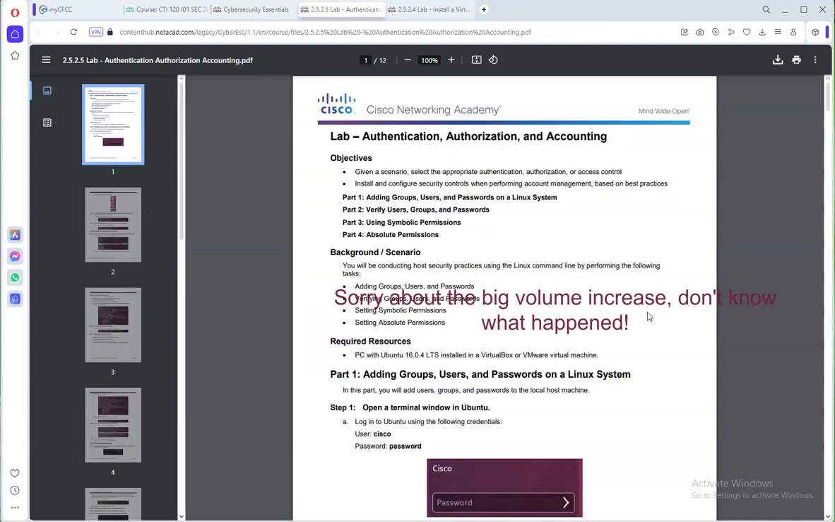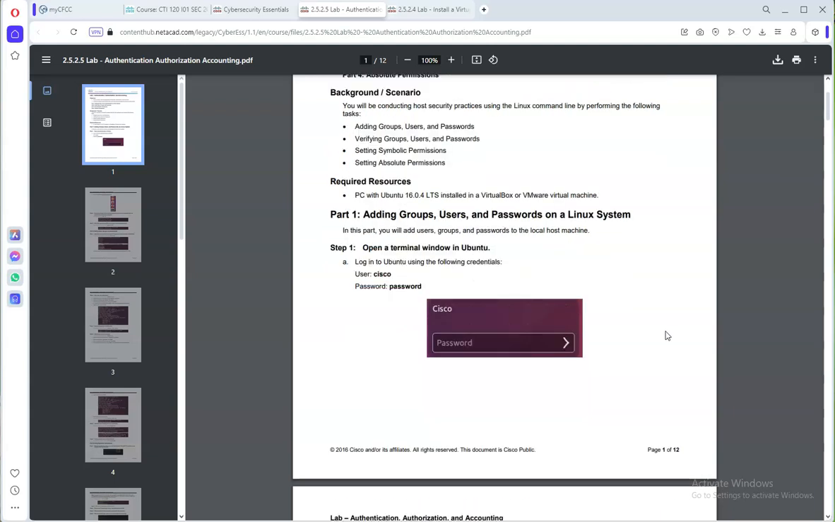So for this lab, we've got authentication, authorization, and accounting. And basically what this is trying to do is get you used to using some of the commands in Linux. This is Ubuntu Linux.